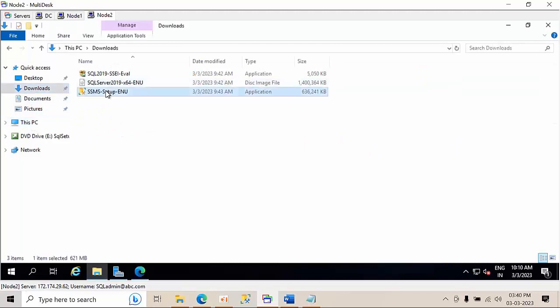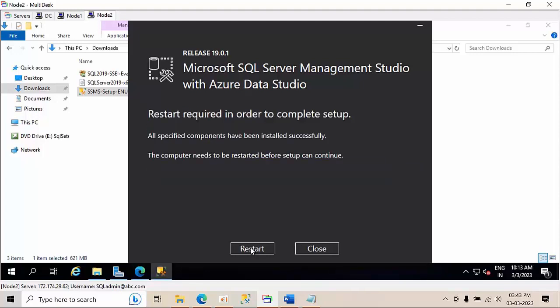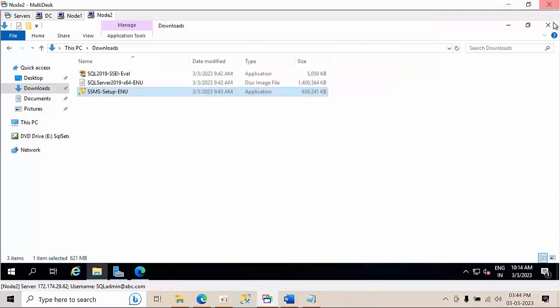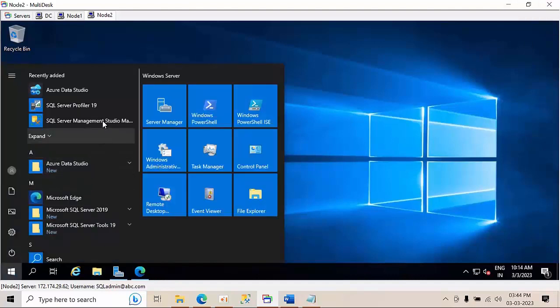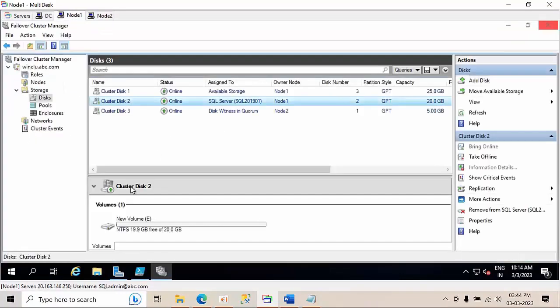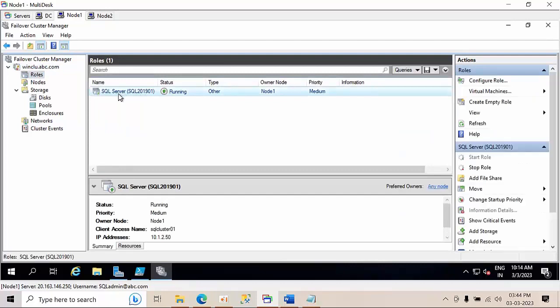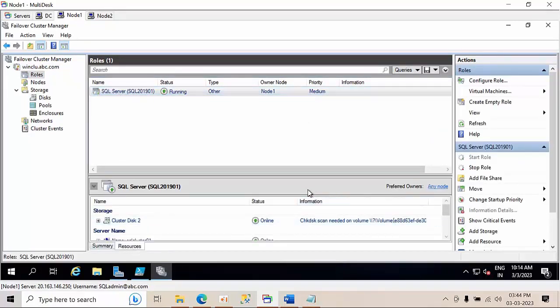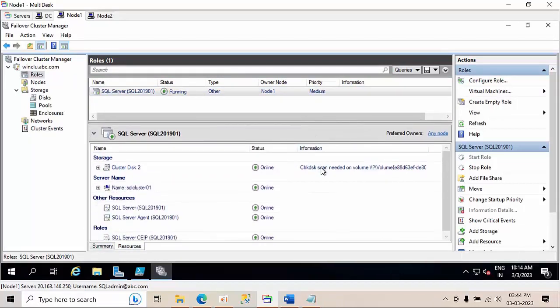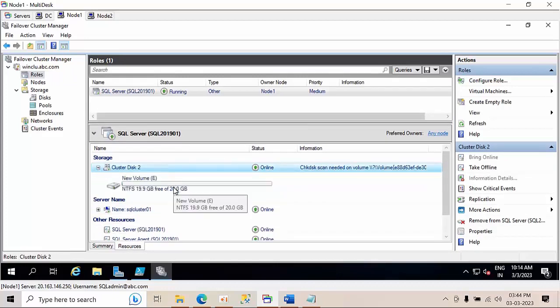Now go to downloads, select SSMS and run as administrator. Click install. Now go to run command, select management studio and go to this one. Go to cluster roles. So SQL Server 2019 is running. Click on resources. So check disk volume. We can do that. Not this, this is like a drives issue. So I have installed that.